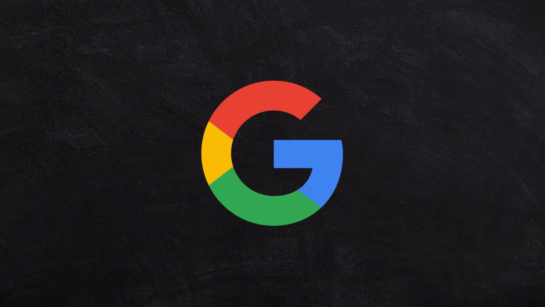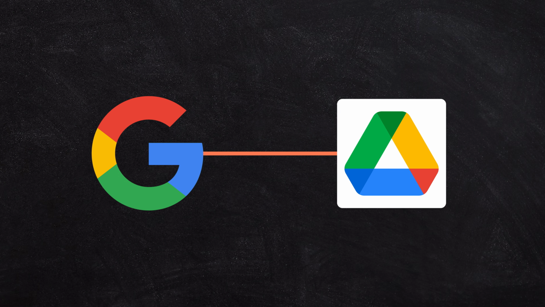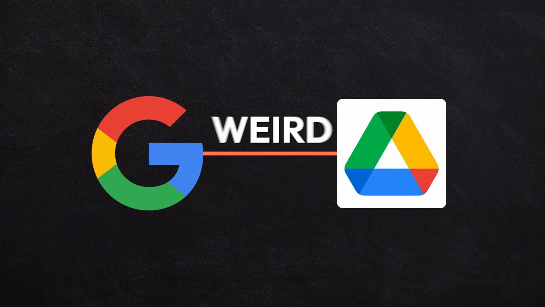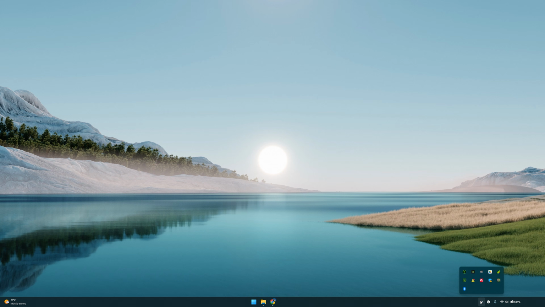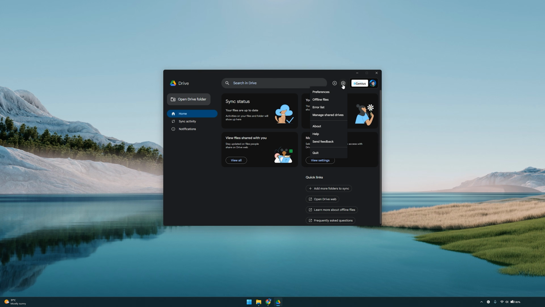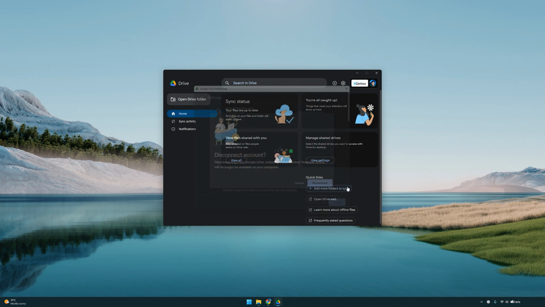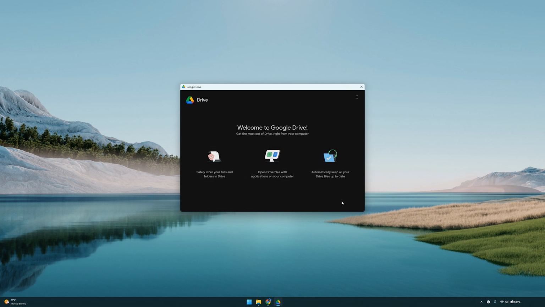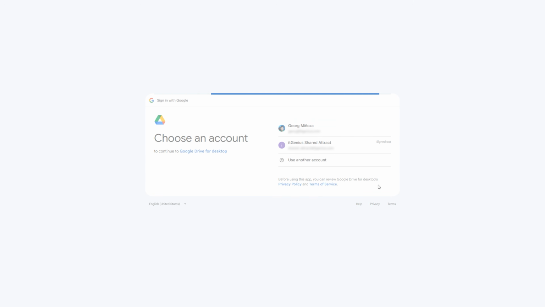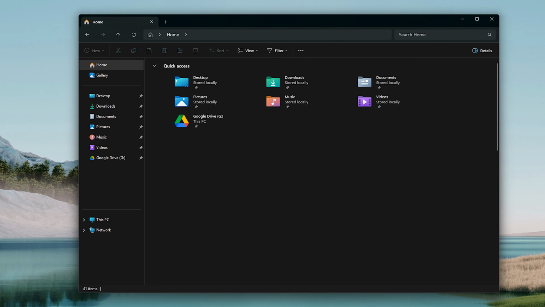Now, sometimes the connection between your Google account and Drive for Desktop gets weird. The fix is simple, but slightly annoying. You just need to sign out and sign back in. Click the Drive icon in your system tray. Go to Settings, the cog, then Preferences. Under your account, click Disconnect Account. Confirm you want to disconnect. Wait for it to fully sign out. Then sign back in with your Google Workspace account. Drive will resync and the folder should reappear in File Explorer.